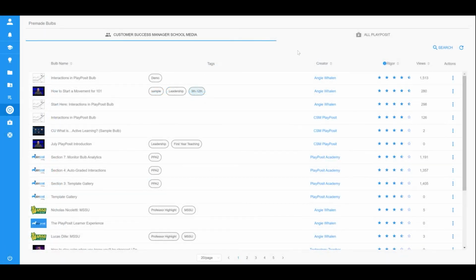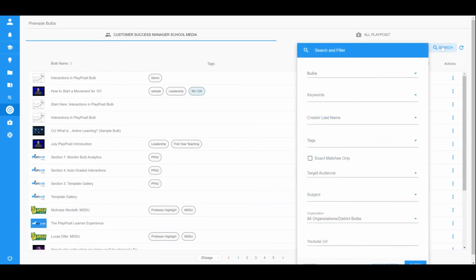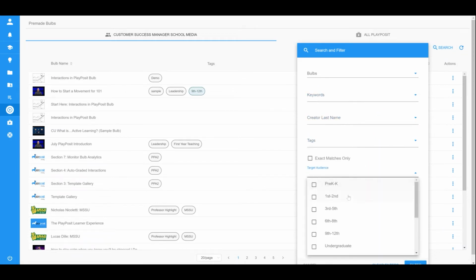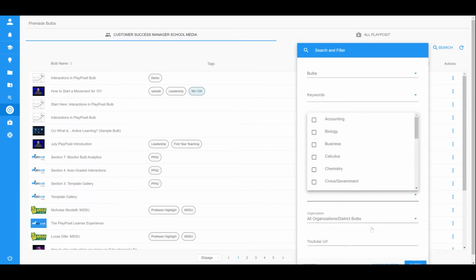In the Premade bulbs library, there are bulbs names, tags, and creators of the bulb. Instructor can also use the search tool on the top to find the desired bulb. Instructor can filter the bulbs by keywords, creator's last name, tags, target audience, or subject.